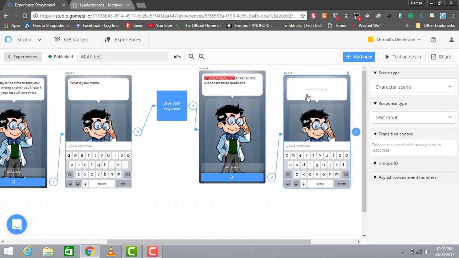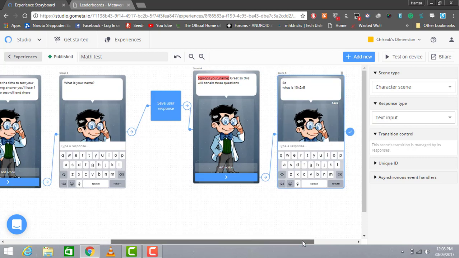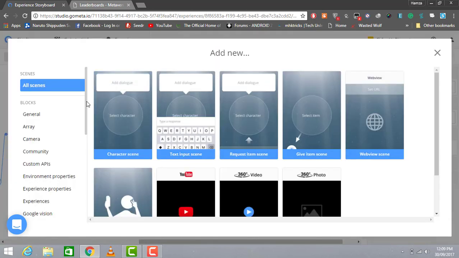So what is 2 multiplied by 10 multiplied by 2 multiplied by 5? I suppose that it's 100 or something. Yeah, it's 100. And I'm going to scroll down.